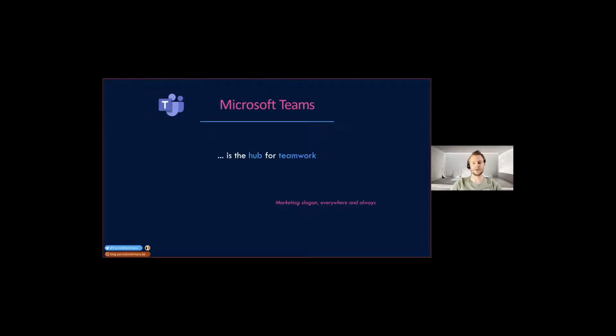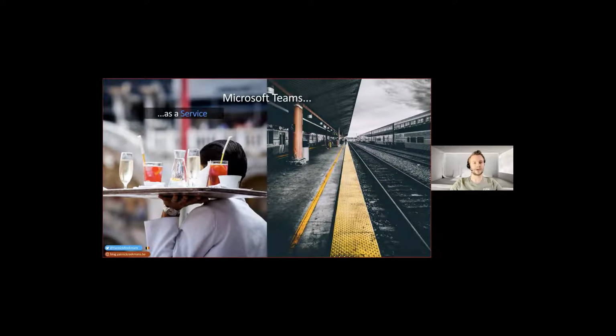Microsoft Teams is the hub for teamwork. Now, more recently, we've also seen Microsoft use Microsoft Teams as a service and Microsoft Teams as a platform. But what does this actually mean? Looking at Microsoft Teams as a service, it's all about extending your own applications with functionalities from Microsoft Teams. So bring Microsoft Teams functionality into your applications. And on the other hand, we've got Microsoft Teams as a platform, where you extend Microsoft Teams itself and bring your applications into the familiar look and feel of the Microsoft Teams clients.